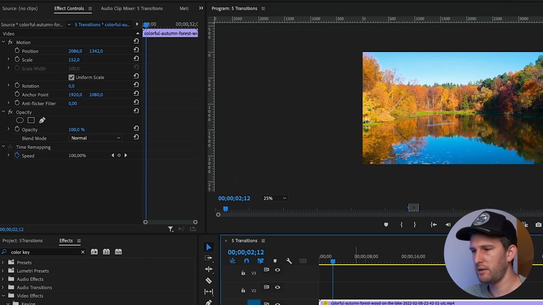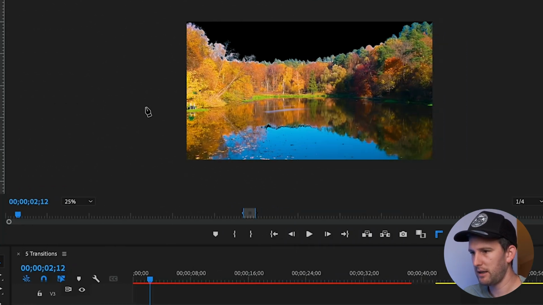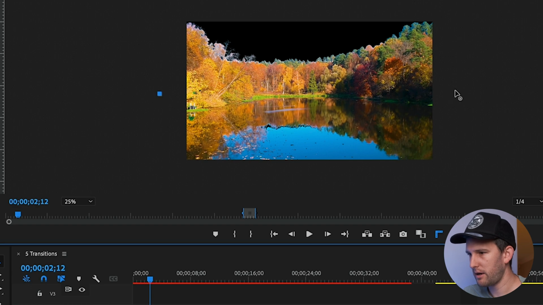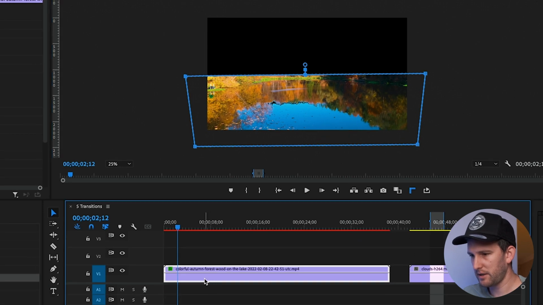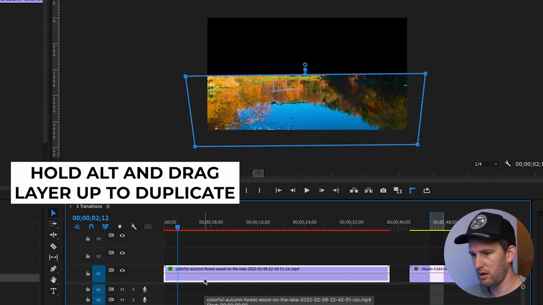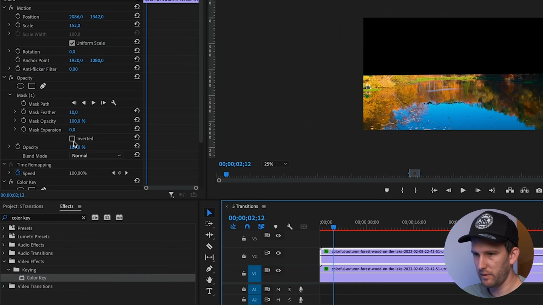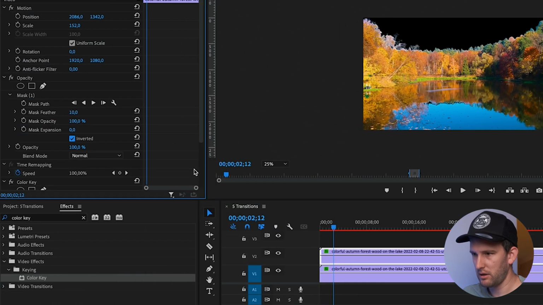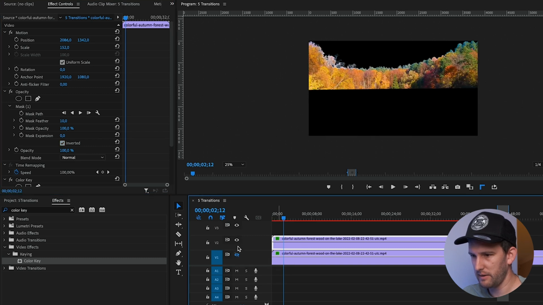So really easy way to get around this. All we do is we click on this pen tool up here by the opacity that allows us to create a mask, and I'm going to create a mask on the bottom section that I want to cover up like that. Now we have a problem because the top section is gone, and that's really easy. We hold alt and duplicate this layer by holding alt and dragging up, and on the top layer we click invert. So now what we have is a top section, if I turn this off, and a bottom section.